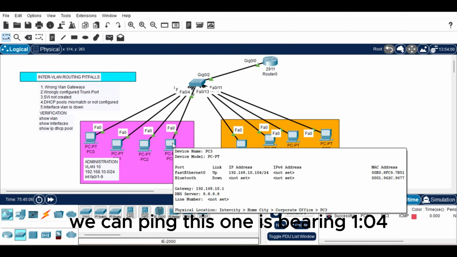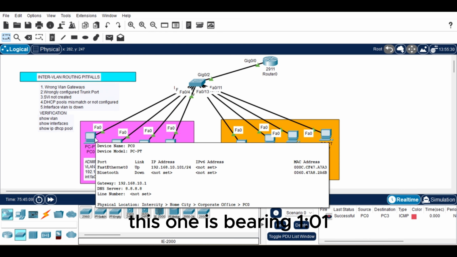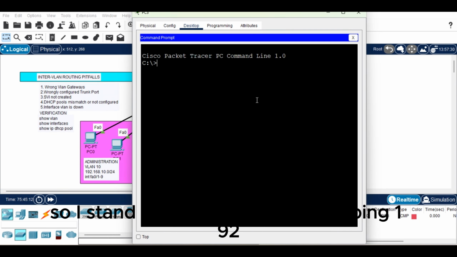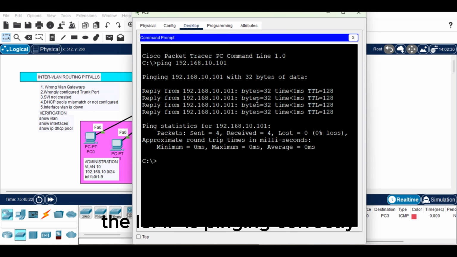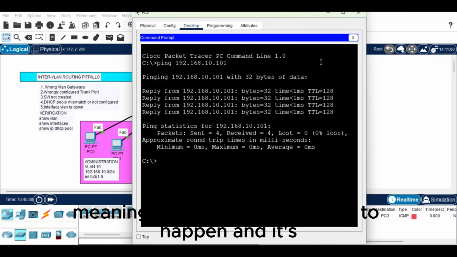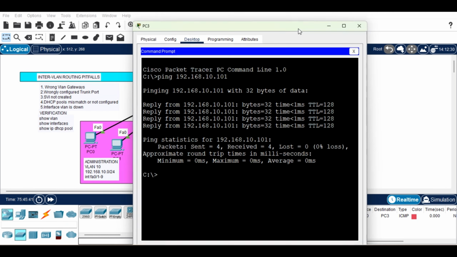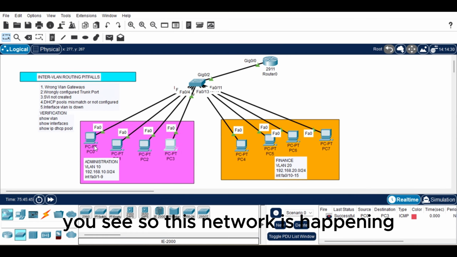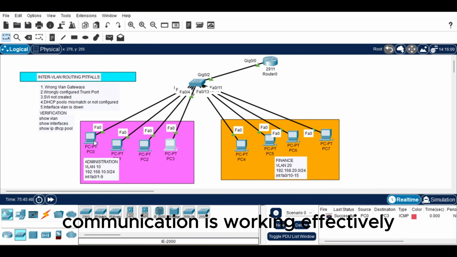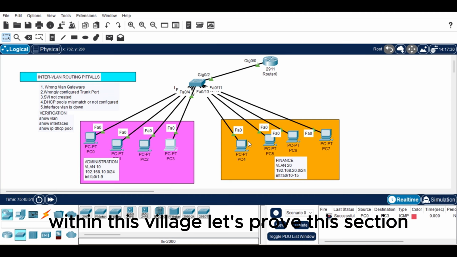Or we can ping. This one is bearing 104, this one is bearing 101. So I stand here and then I ping 192.168.10. You see, the ICMP is pinging correctly, and you can see the statistics. The statistics says that packets sent is 4, received 4, lost 0. Approximate round trip times in milliseconds. You can see when the milliseconds increase, it means downtime is about to happen. So communication is working effectively within this VLAN.